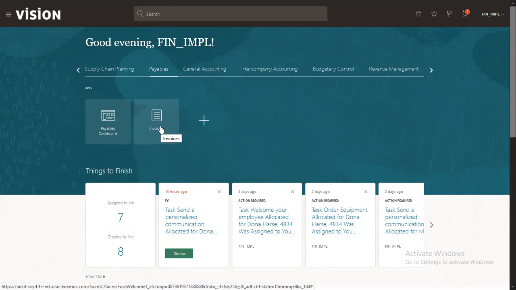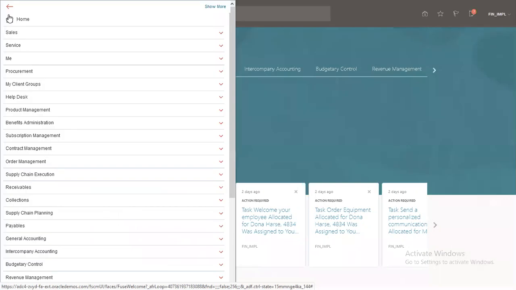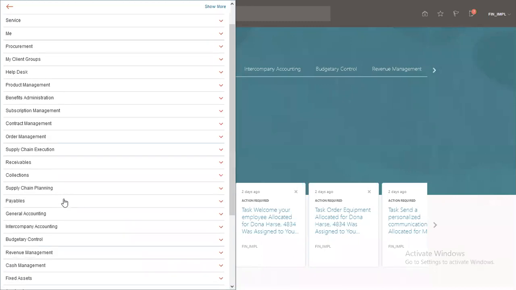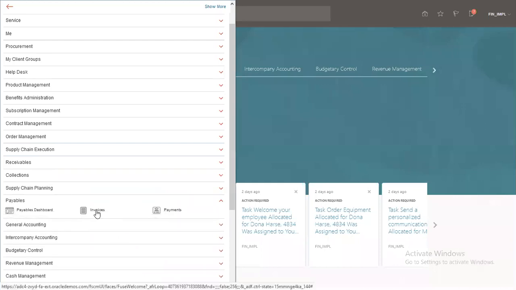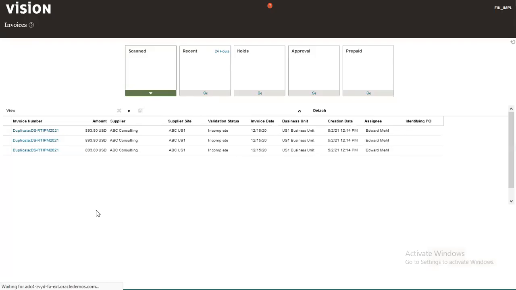The other way you can navigate to the invoice screen is by going to Navigator on the left top, click on the hamburger icon and scroll down to Payables, then click on Invoices. This will launch the invoices page.